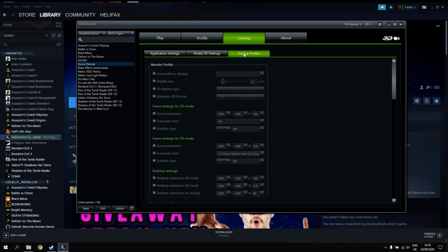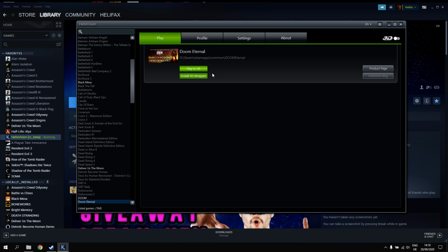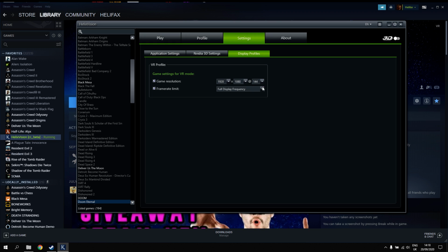So if I go back to applications, virtual reality, I should have it there, right? So now I should be able to hit play in VR. But before that, I'm going to go to settings, display profiles, whatever. But this frame rate limit, I'm going to set it to full.